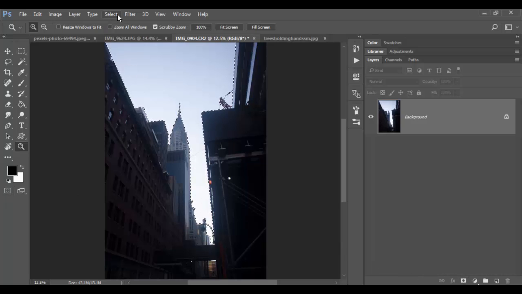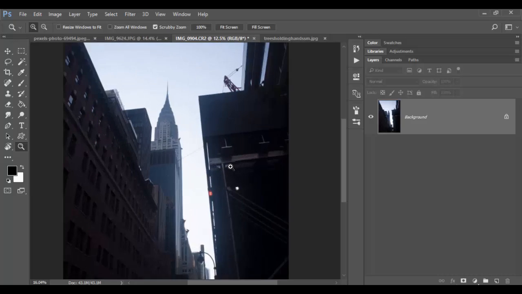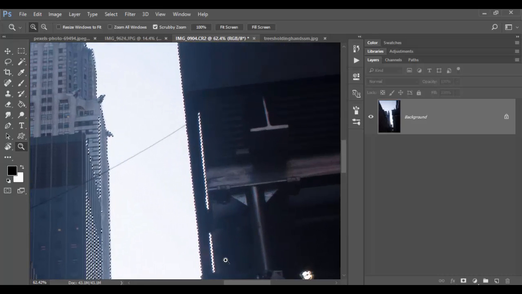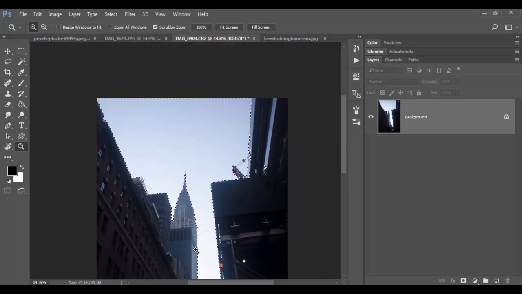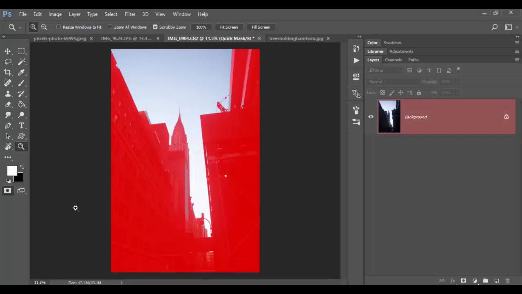Another thing you can do is go to the Select menu and choose Similar once you have some selection. A lot of times that will get any kind of luminance levels. Look at these little bits here that are similar. However, you will get some areas that you don't want. So let's hit Q again, or again click on the little icon here, and you can now see what has been selected.